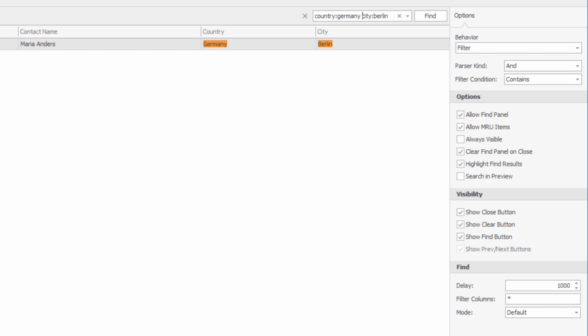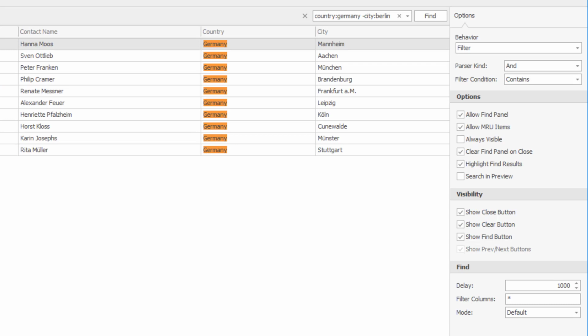It doesn't stop there. The DevExpress WinForms grid allows us to do the opposite quite easily. Instead of searching for Berlin, we could ask the grid to look for all cities in Germany except for Berlin. This is done by entering a minus symbol before the city column. As you can see, once we entered the minus symbol before the city column, the grid displays all cities within Germany, excluding the record in Berlin.